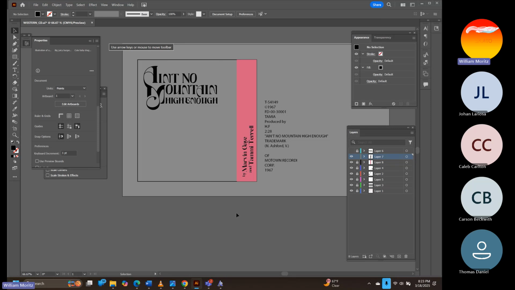Ain't no mountain high enough. Now all of a sudden it looks like it's wrapped. Looks pretty neat. It looks clean. Overall, this is a strong layout design.